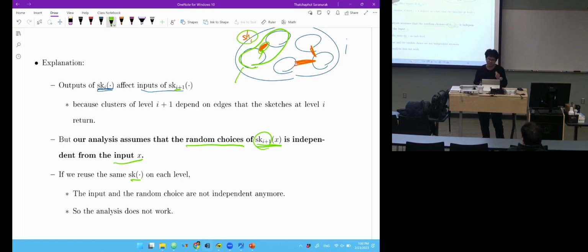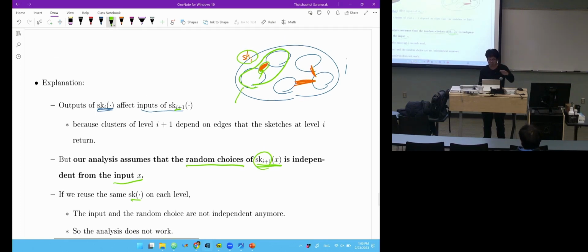I think it's actually interesting to show formally that even if you keep using the same sketch at each round, things are still fine. But how to do that formally is not clear to me at all.